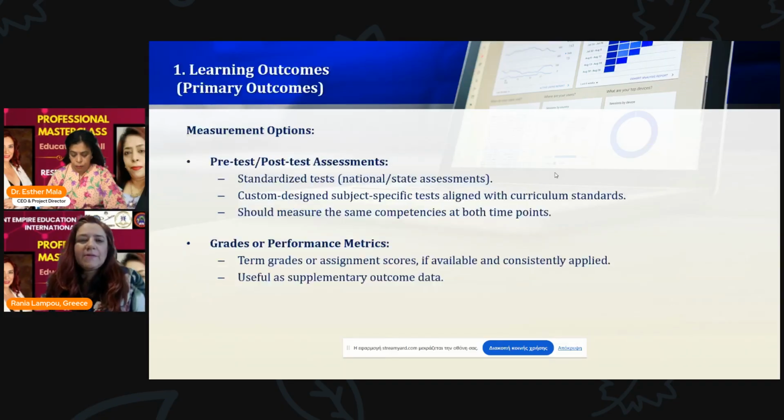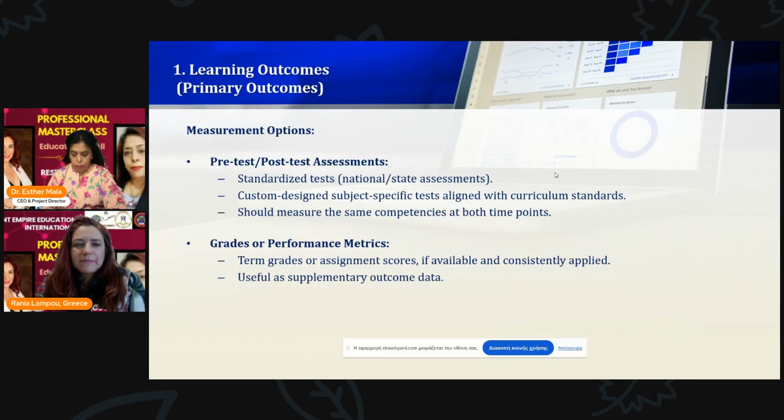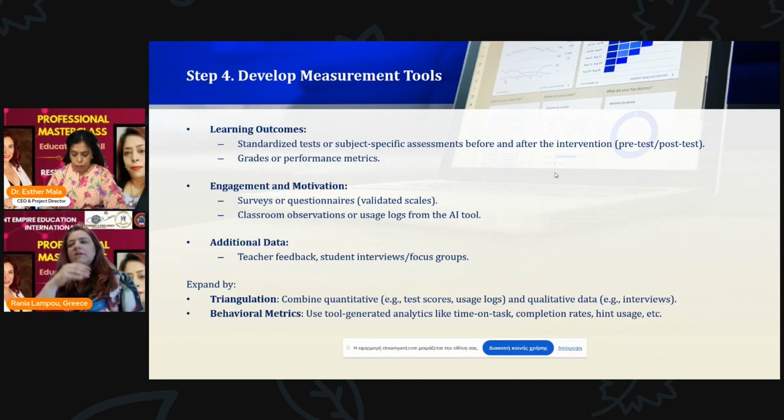Okay, well, we mentioned engagement. Another could focus on usability and user experience. For example, the student survey questions could ask that the AI tool was easy to use and navigate. The teacher interview prompt could say, what technical or usability issues did your students encounter?